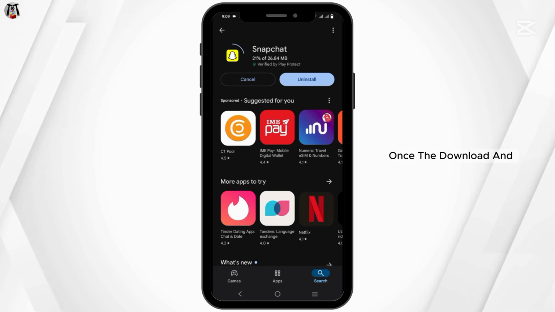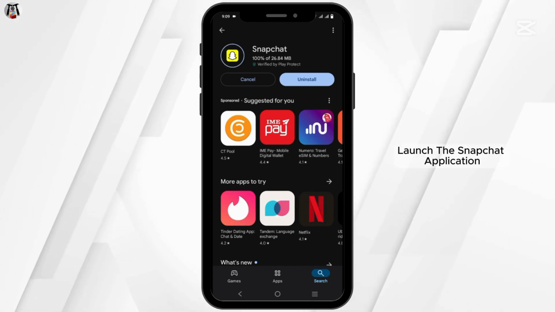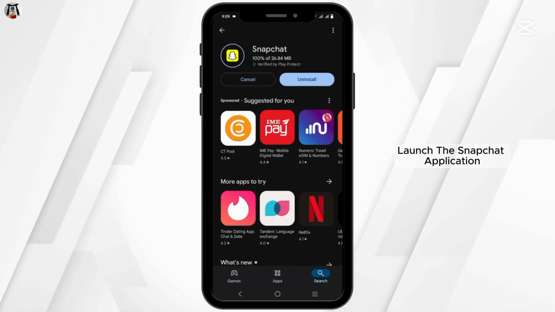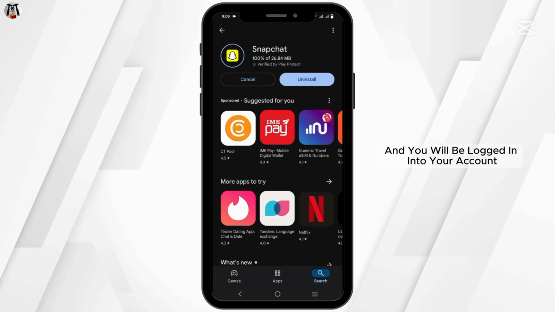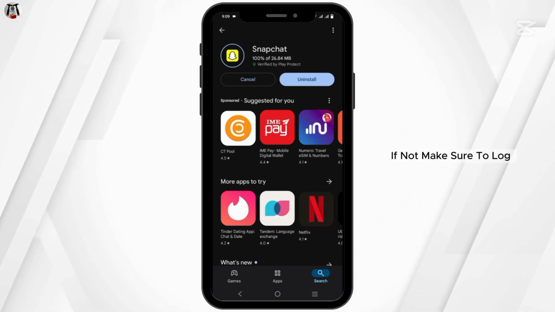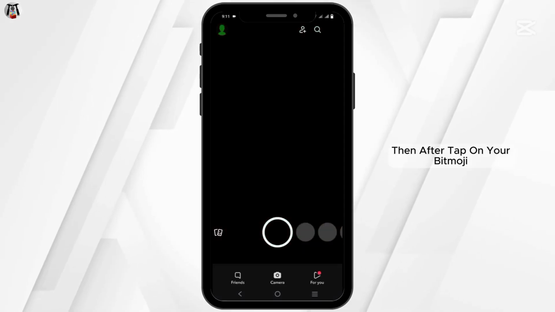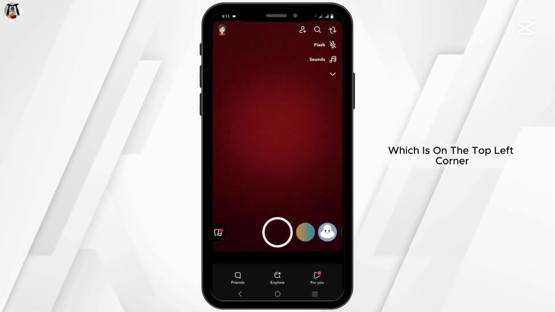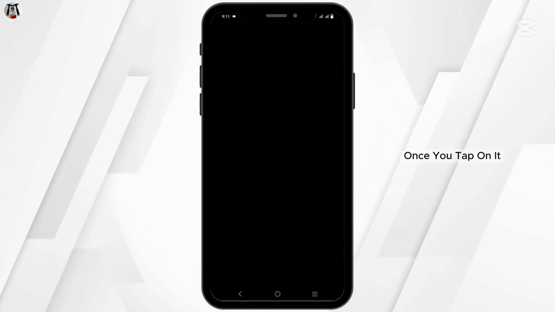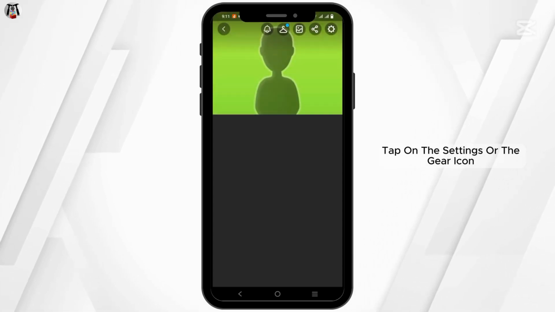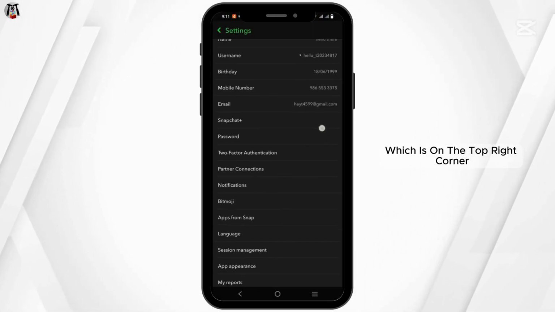Once the download and installation is completed, launch the Snapchat application and you will be logged in to your account. If not, make sure to log in to your preferred account. Then after, tap on your Bitmoji which is on the top left corner. Once you tap on it, tap on the settings or the gear icon which is on the top right corner.